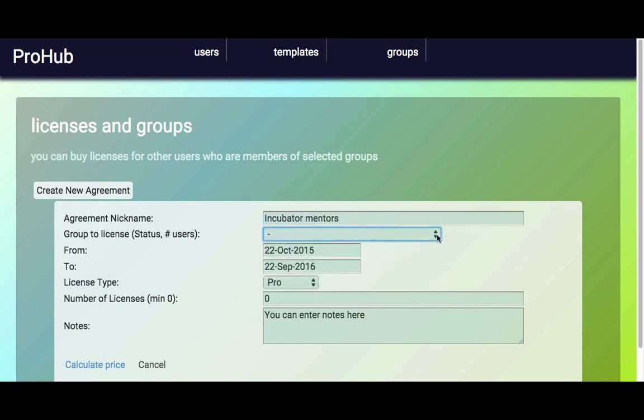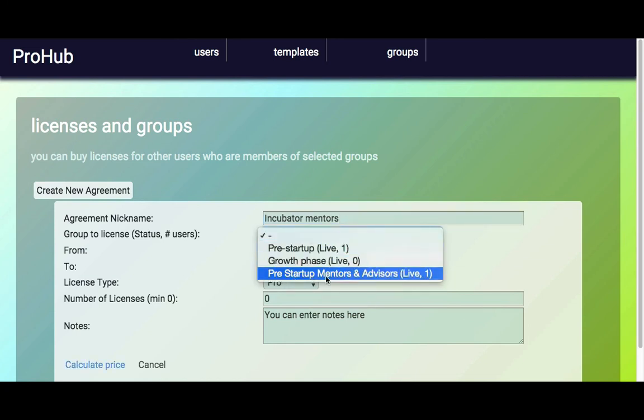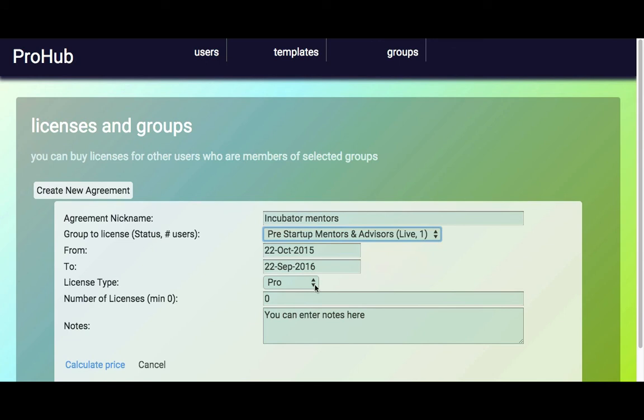So I've set up a group for pre-startup mentors and advisors, and I'm going to give them a pro license, and I want that to last for a year, so that's 12 whole months. GoalStormer calculates dates from the start of October to the end of September, so that's a year. And I've only got one member in the group just now, you can see from this pull down here, but I know that I've got a few more coming on board, so I'm going to do 5 mentors.